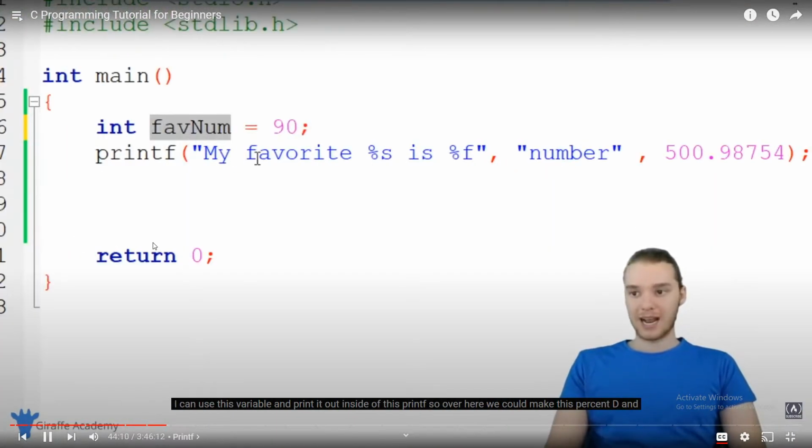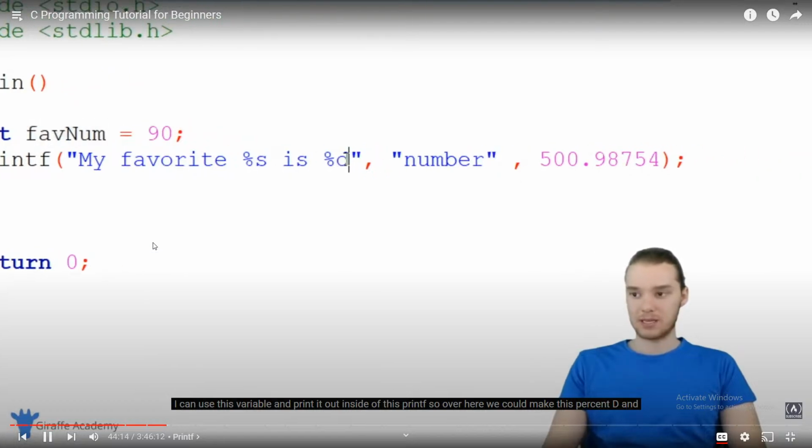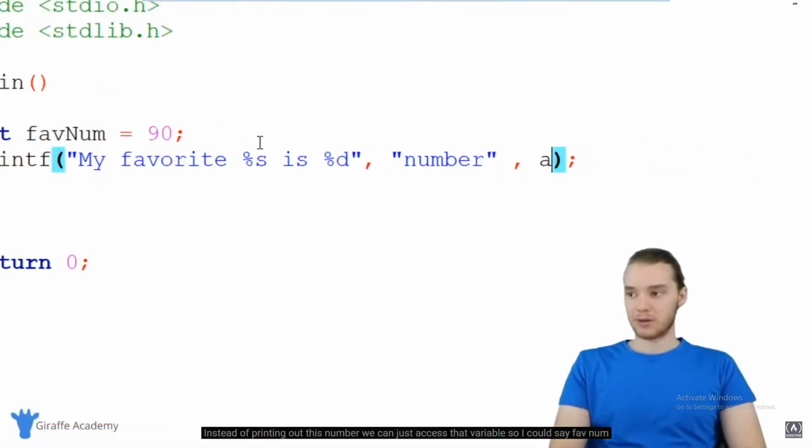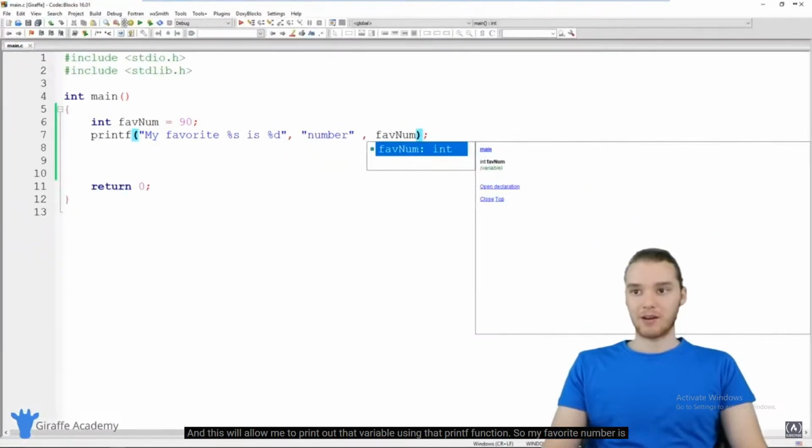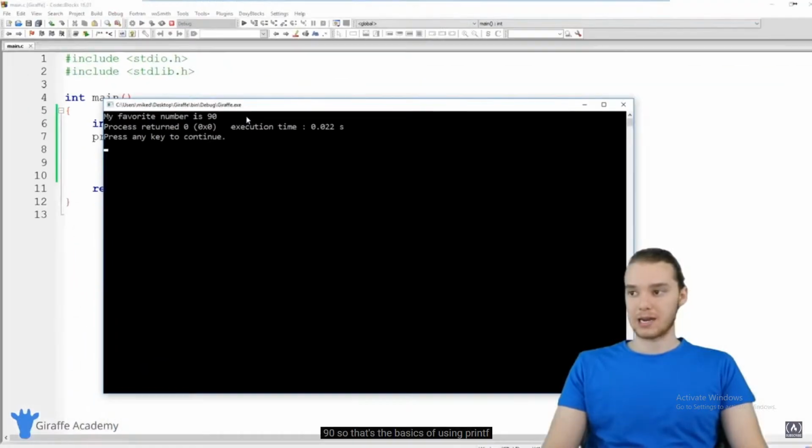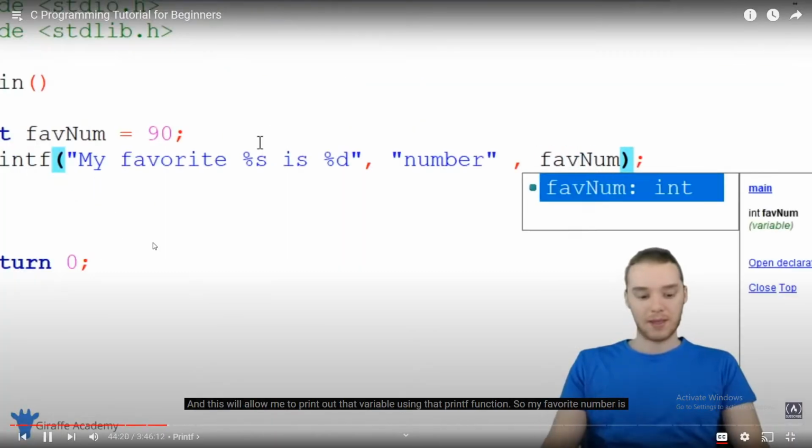So I can use this variable and print it out inside of this printf. So over here we can make this percent D. Instead of printing out this number, we can just access that variable. So I can say fav num, and this will allow me to print out that variable using that printf function. So my favorite number is 90. So that's the basics of variables.